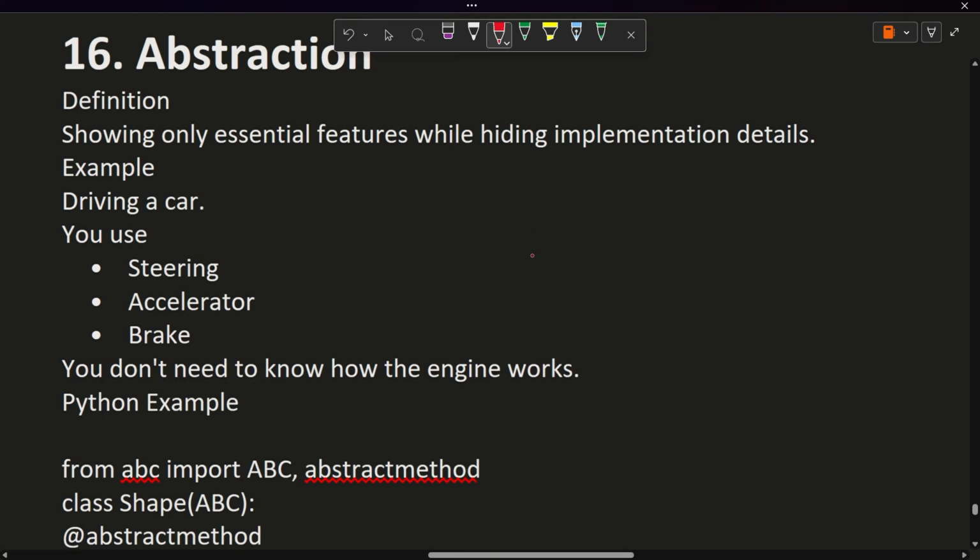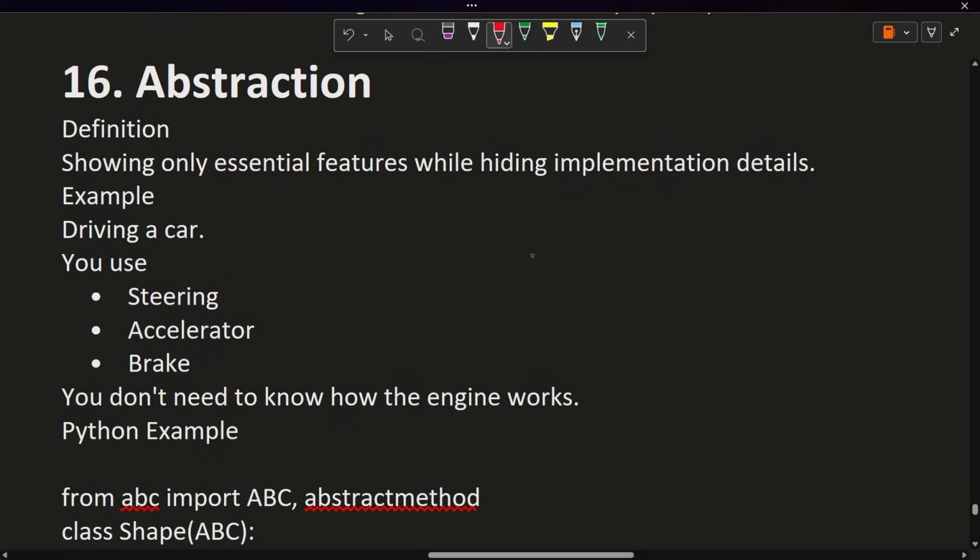Now we are having the next concept, abstraction. So what does abstraction mean? Abstraction means showing only essential features while hiding implementation details.